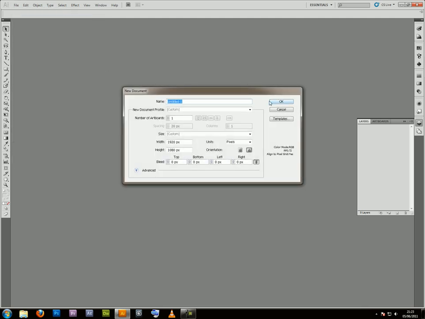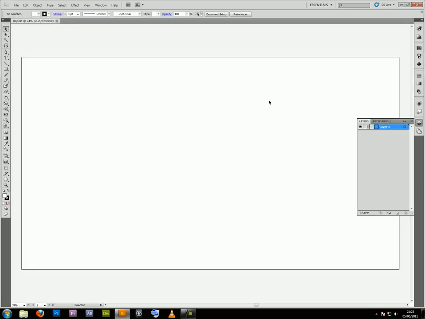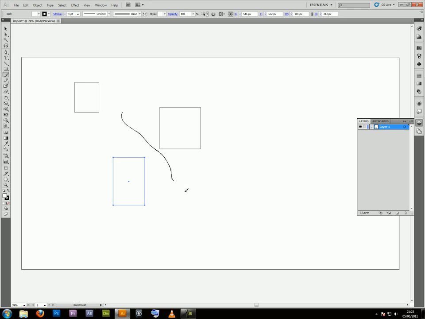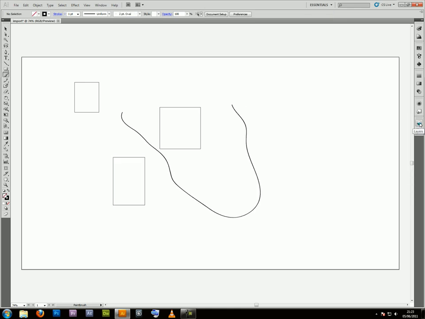Okay, call that import for this purpose. Draw some shapes, any random stuff, doesn't really matter. 3 or 4, get a brush, do a line, whatever. Click on the layers button, which is here. You see your layers and see the paths.